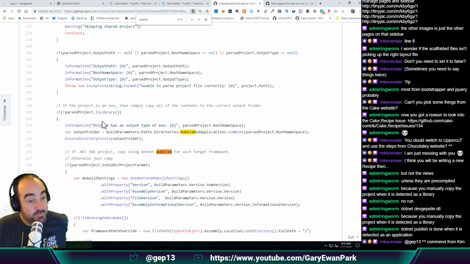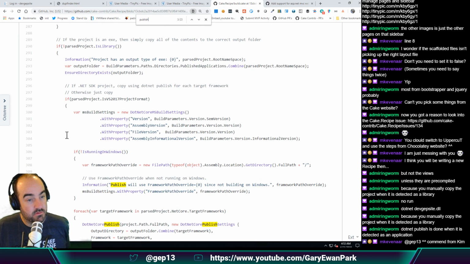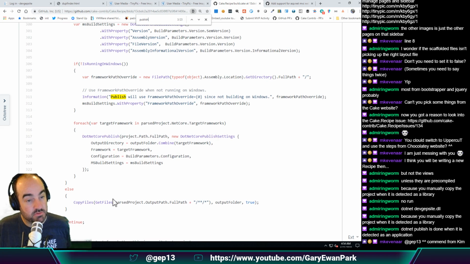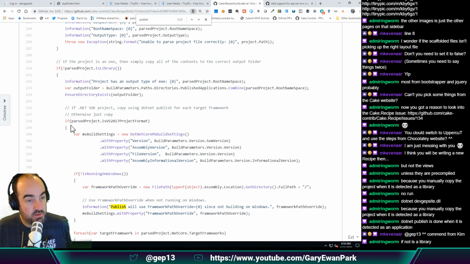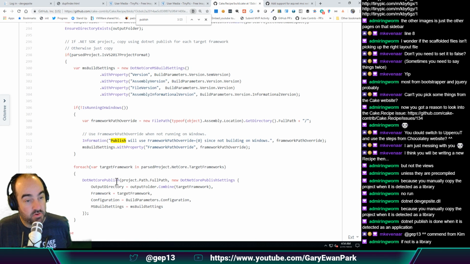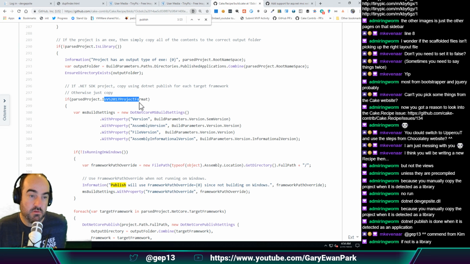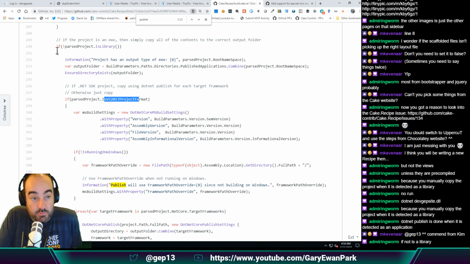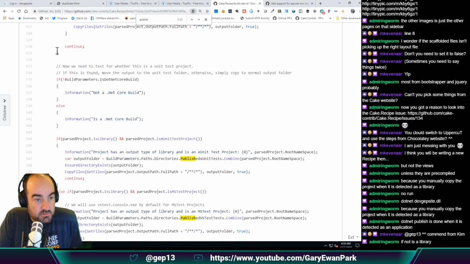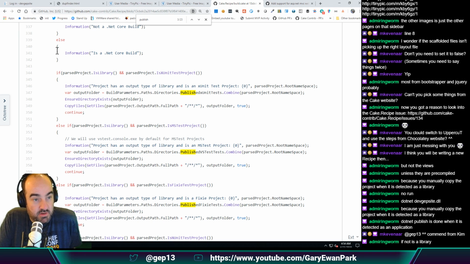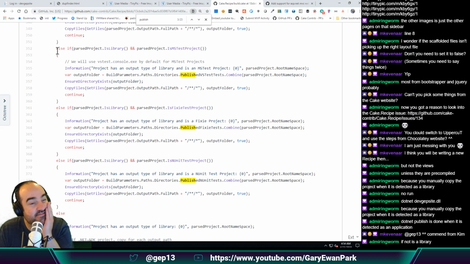If the parse project is a library, using the target, otherwise just copy. .NET Core publish, else copy files from the output. So that is, if it's 2017, run .NET Core publish, else just copy the files. But what is... No. Oh, it's not a pub. Oh, it's not. Hold on. If it's not a library, do that. So if it is a library, what do we do? If it is a library, oh, we're just copying files. Dagnabbit. Oh, that's just bad planning, isn't it? That's just bad planning.